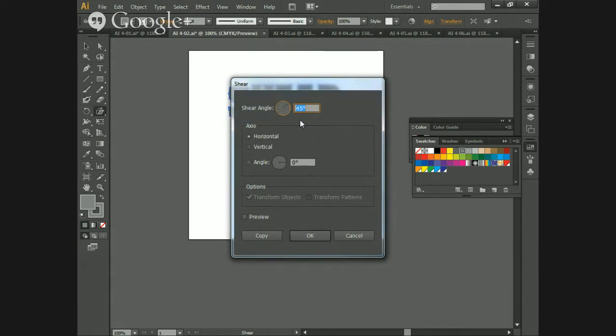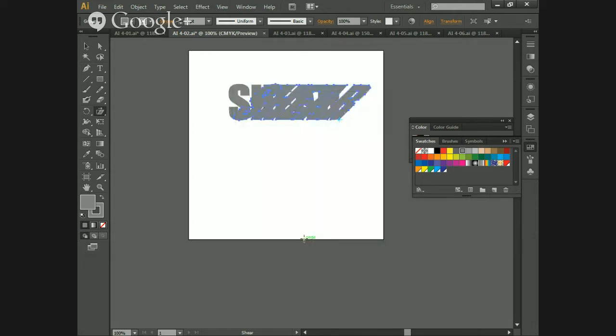And also make sure that you have horizontal chosen on a horizontal axis. Then we're going to click OK, not copy. So it just sheared it. And for some reason, it is copied multiple times. All right, so we sheared it. Now we are going to scale it down so that it's not quite so tall.